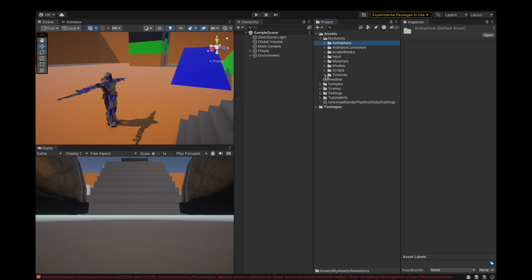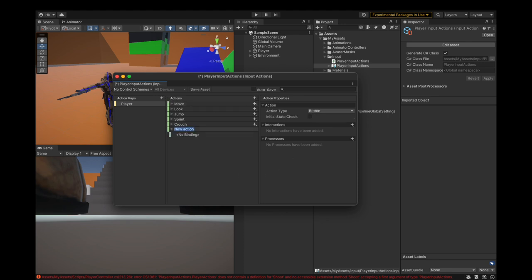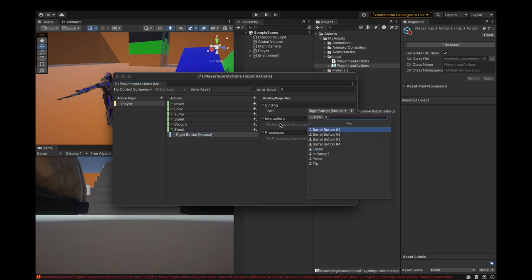Okay, so because we have not made any input, we just go inside and make one. We need to have player input actions, and let's add one more and call it shoot. Inside the no binding, we will just hit listen, and I will click. It's not coming. Oh, not the right button. You want the left button of the mouse. So mouse left button. But if I'm clicking my left button, it's not coming. I don't know why. Maybe it's just because I'm recording my screen. It's giving the right button but not the left one.